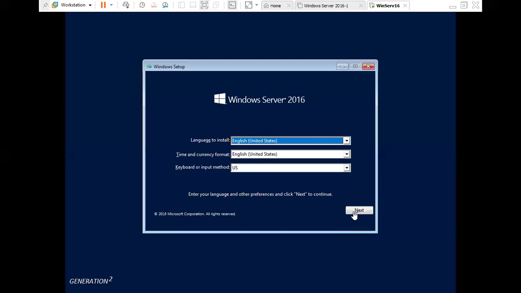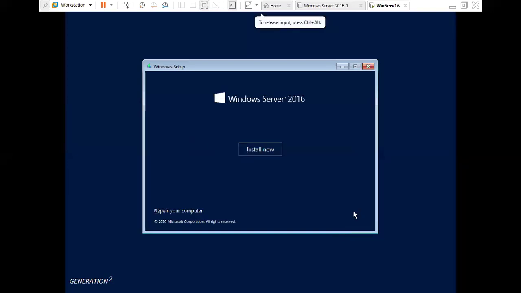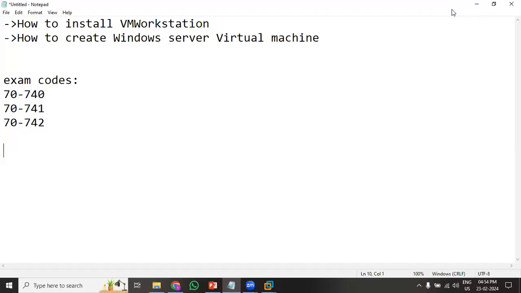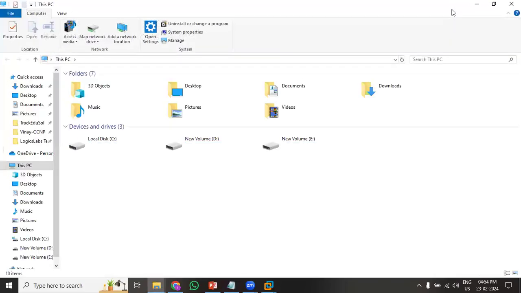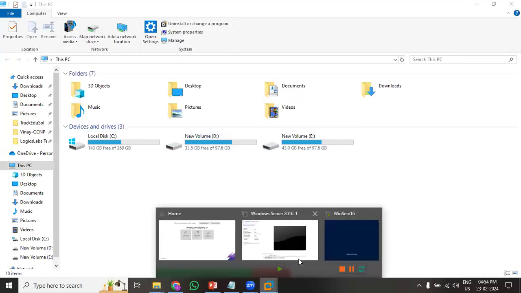So we'll see for how long the installation will take place. It started, it's been very slow. So let me check, is there any space on my machine or not? Yes, I can see 143 GB is free, but still it is not working.